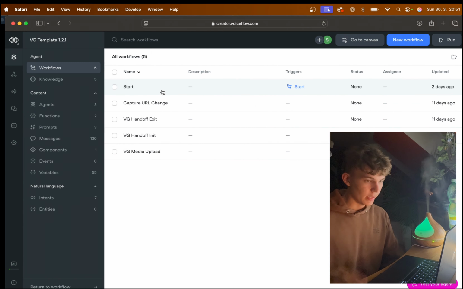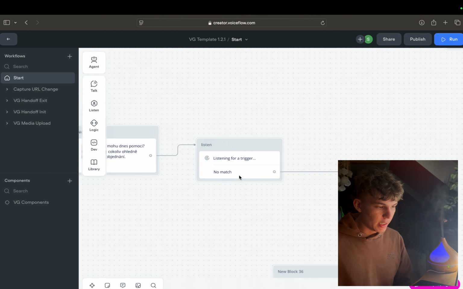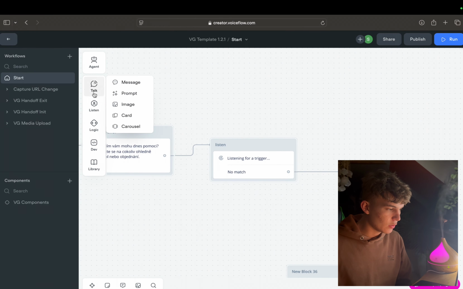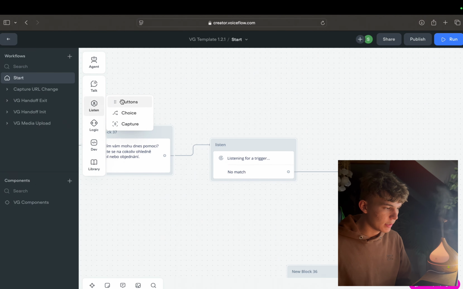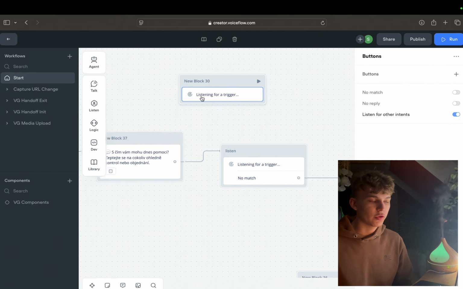Then you go to another message block, which says, okay, what can I help you with? Again, with variants. And how you get the message blocks here is simple. You go to talk and you drag a message block here and you just type whatever you want. So this is how you do it. And then it goes to the listen for triggers, and you can find it in talk and in listen and in buttons, and it's automatically a listener for triggers.